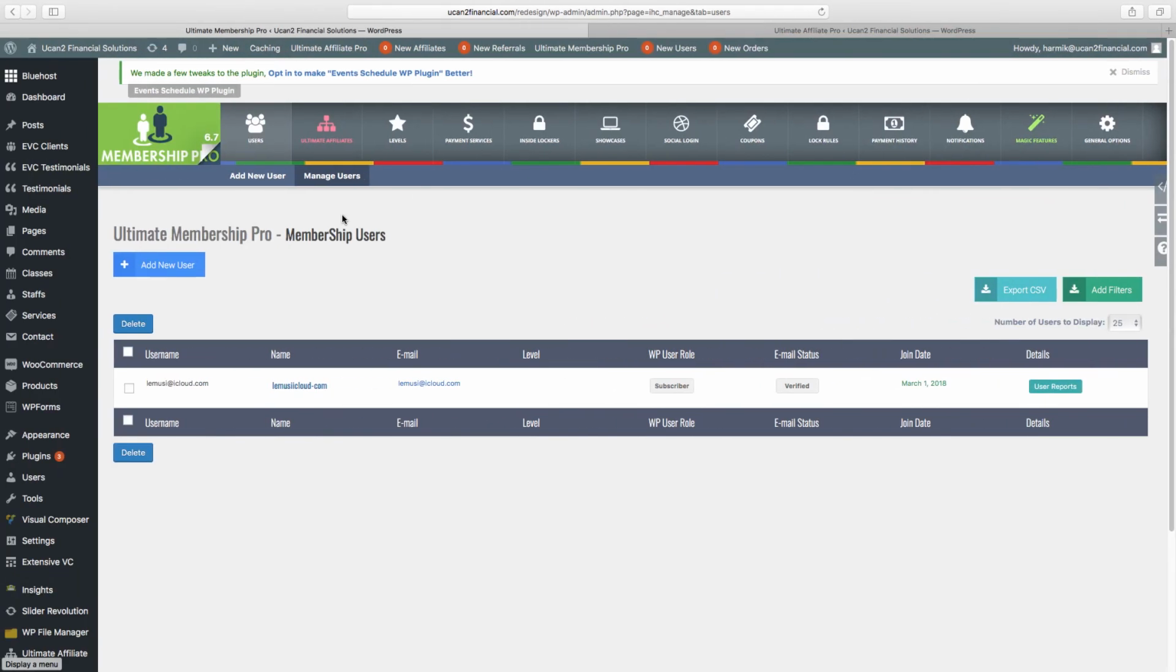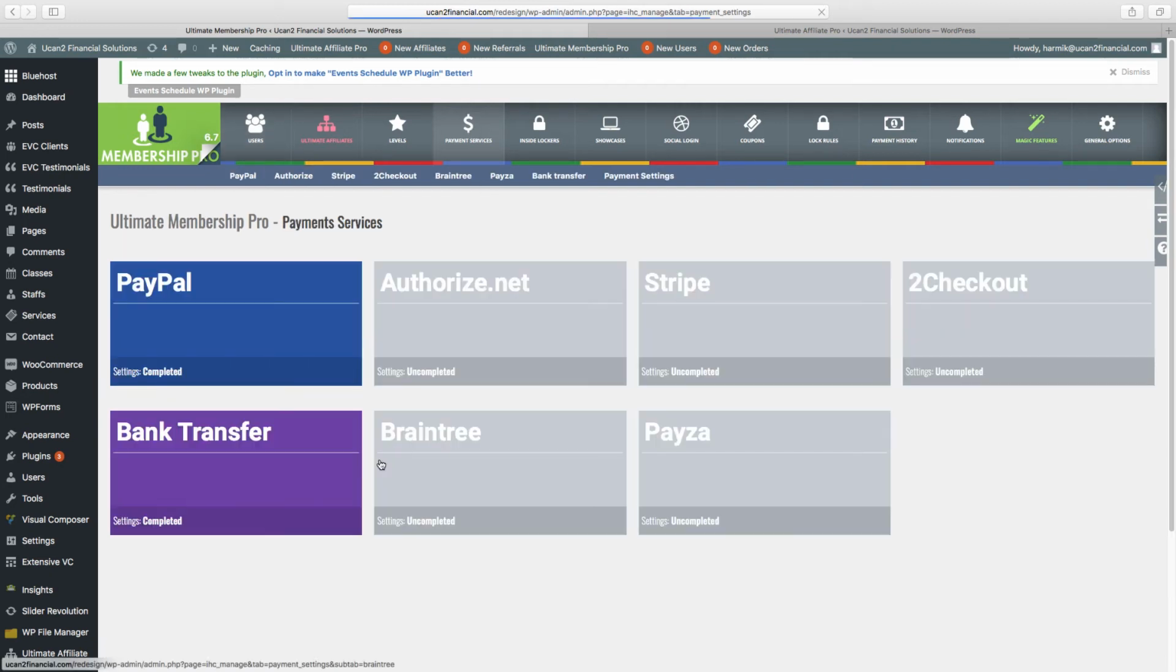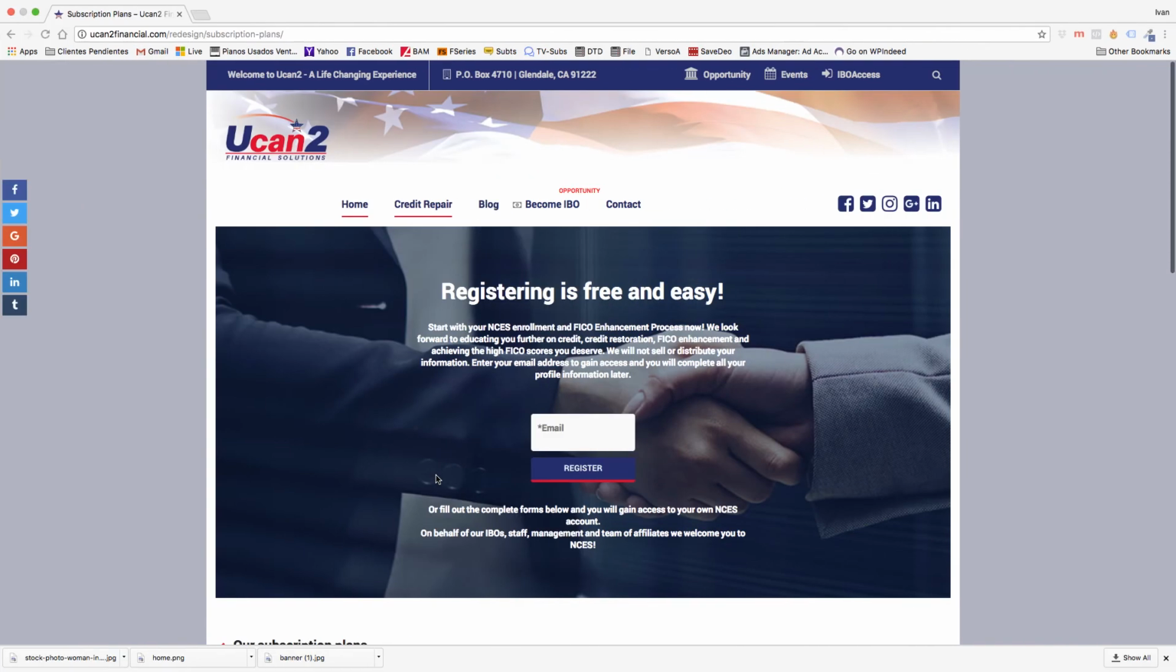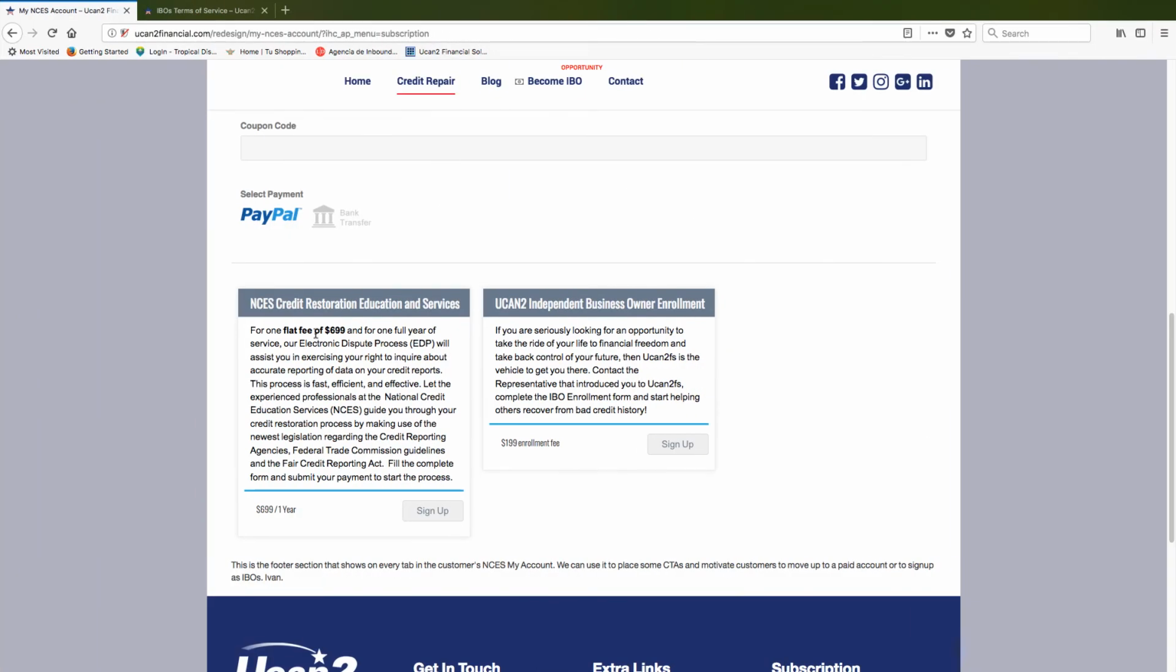For now, I only have 2 payment types, but obviously I have several other payment options. Let me show you. It's really quick here on the administration side. We can set up Authorize.net, Stripe checkout, which is just to enter credit cards, and Braintree and others. But for now, we only have 2, which is PayPal and bank transfer. But let's use the bank transfer as an example, right?